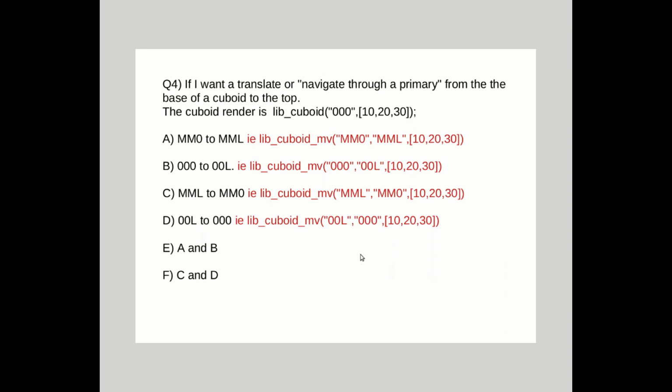Question 4. If I want to translate or navigate through a primary from the base of a cuboid to the top, which one would I use effectively? And it's given me a whole bunch.